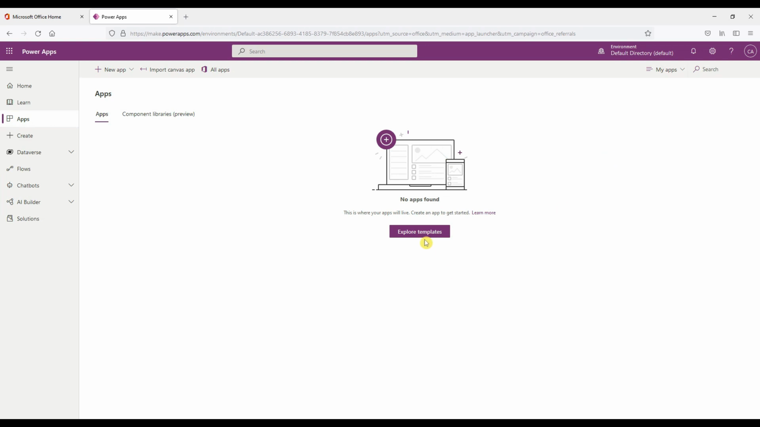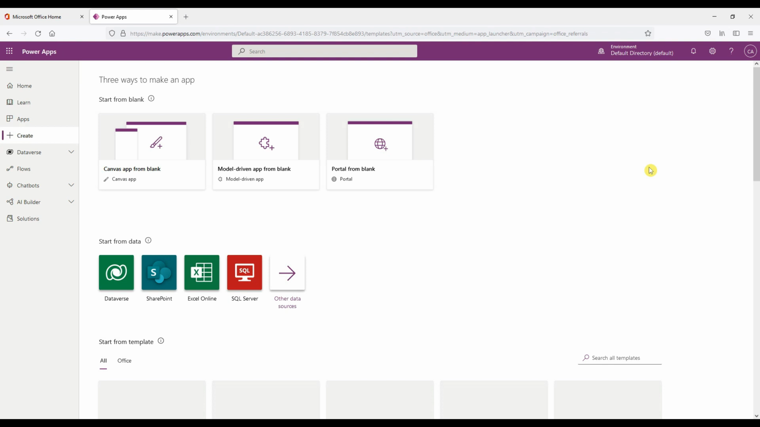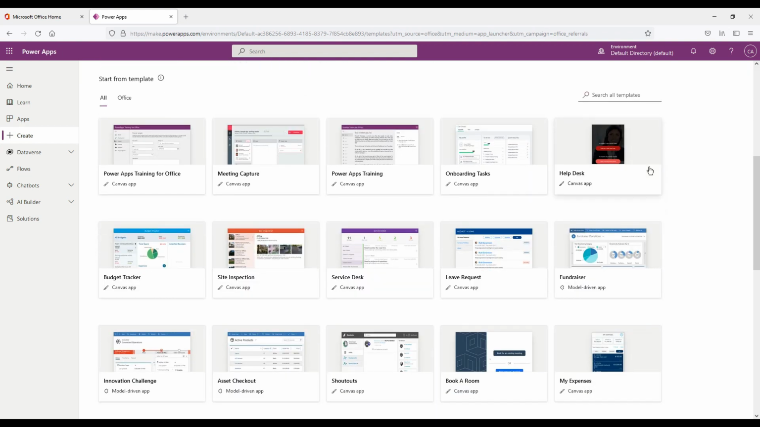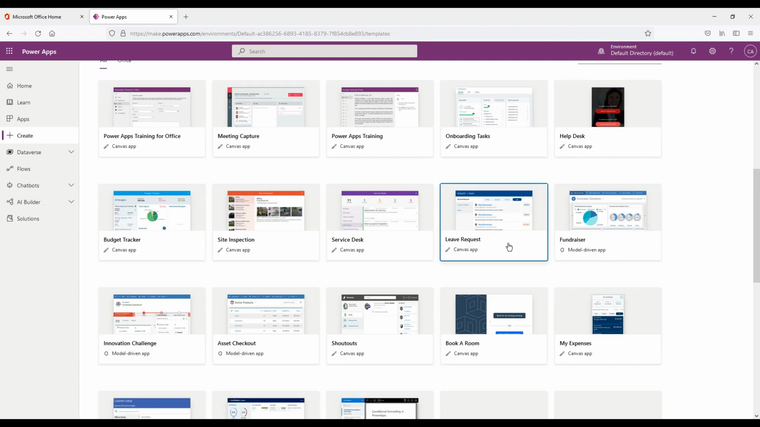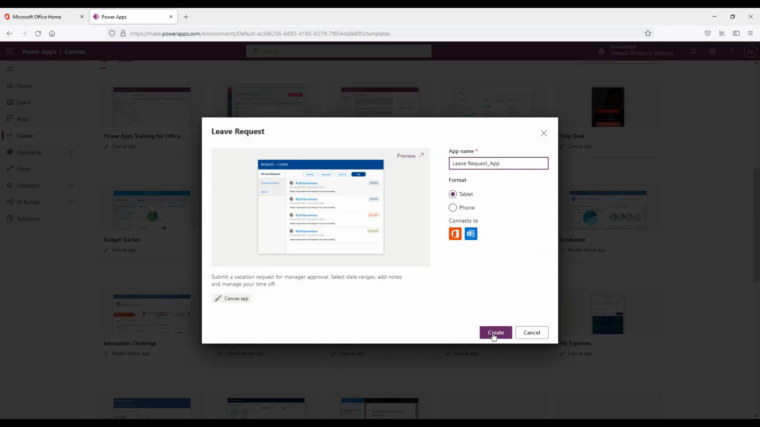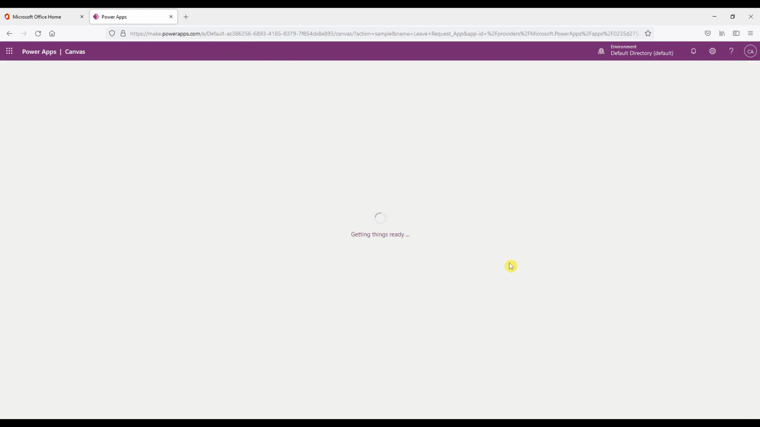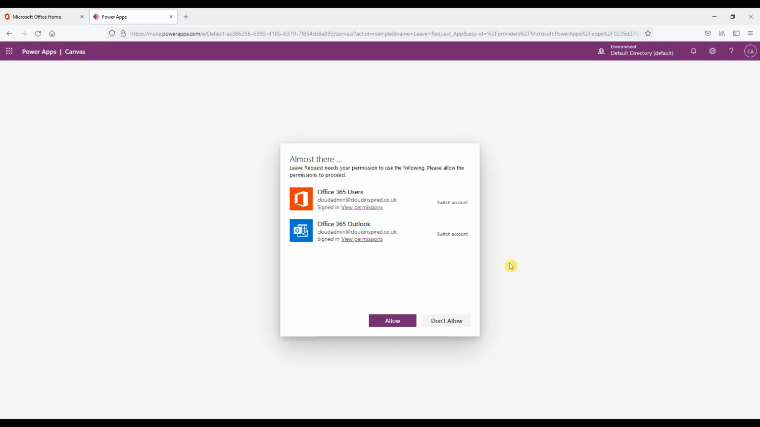We click Apps, and from here we can explore the various templates that are made available to us. For this video we will select the Leave Request template, choosing tablet format and renaming our application name to deploy. Click Create. Access will be required for the Leave Request app to Office 365. We are already signed in as shown, so click Allow.